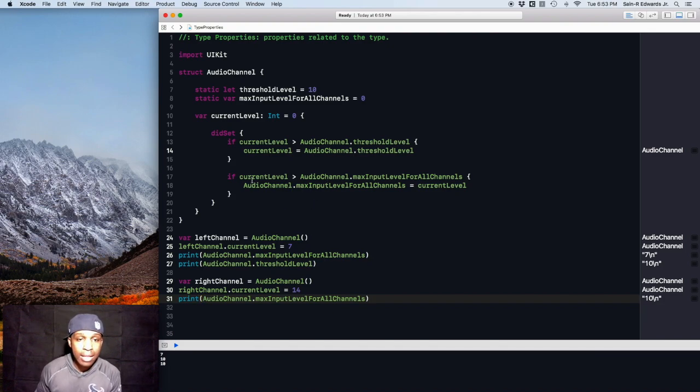So when it got here, if current level is greater than audio channel dot max input level for all channels, then we're going to say, hey, store that current level value into audio channel dot max input level for all channels. And that's because current level is capped off at 10. Even though we put 14 in it, our logic in here won't allow it to go above 10. It just stops at 10. And that's how that works.